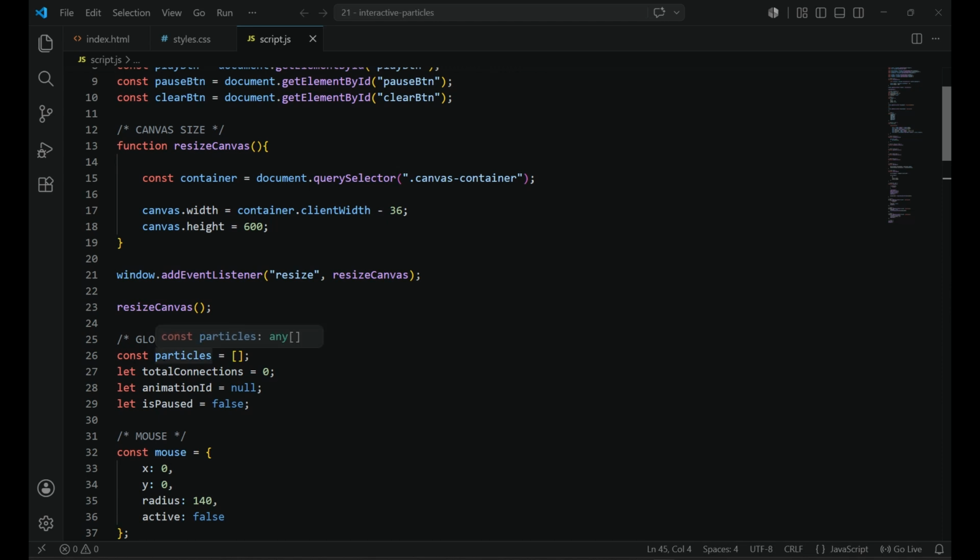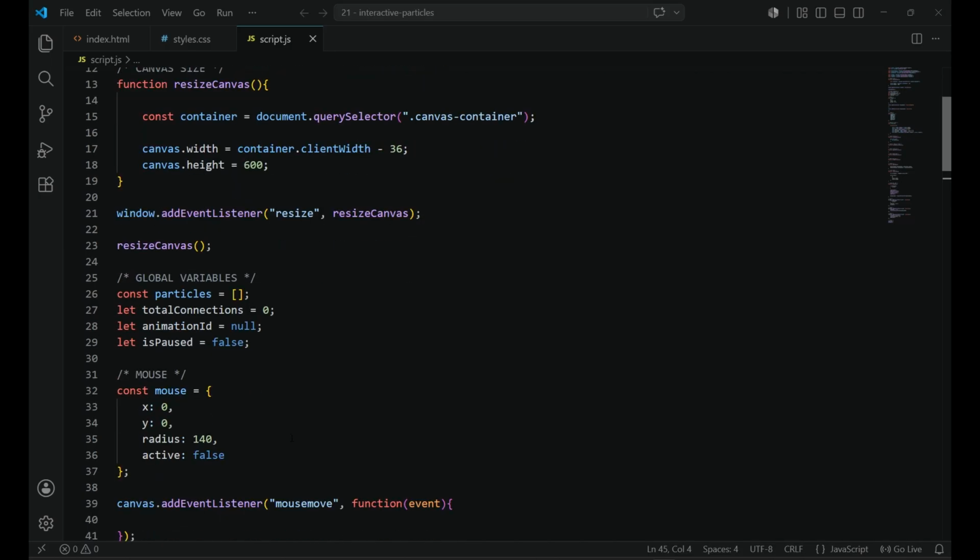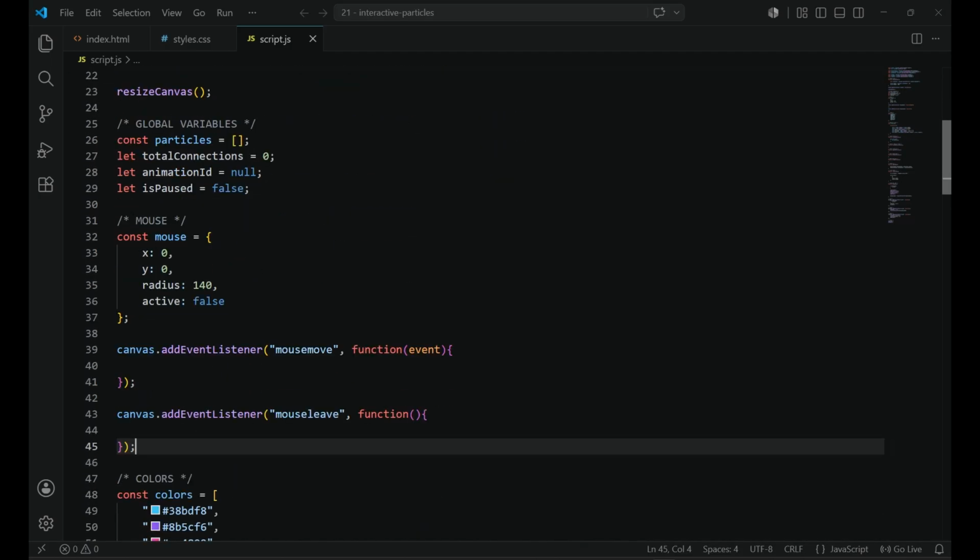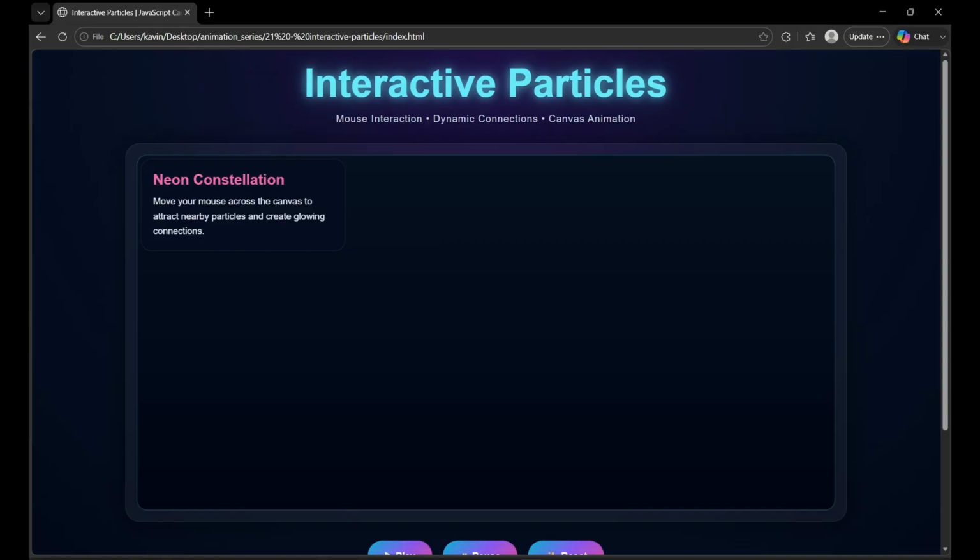And these are the global variables. I have created the particles array and the total connection count. This is one of the new things, I have set it to 0, and the animation ID is passed. You know about these things. And this section is another important thing. In the browser, when we move the mouse towards the canvas, that means inside the canvas box, you can see the mouse outside the canvas box, but inside, see, it is disappearing. That is where we have to write the logic.